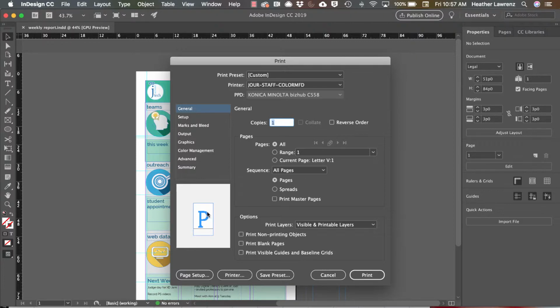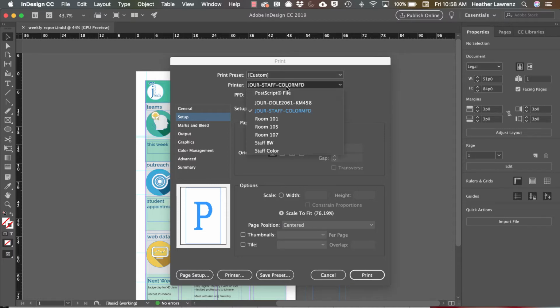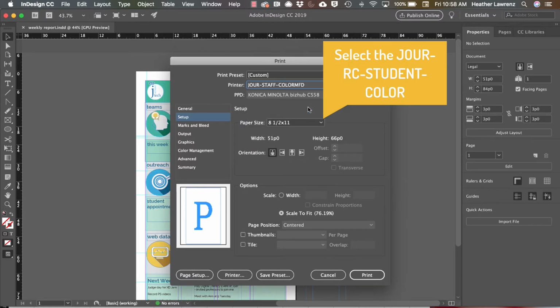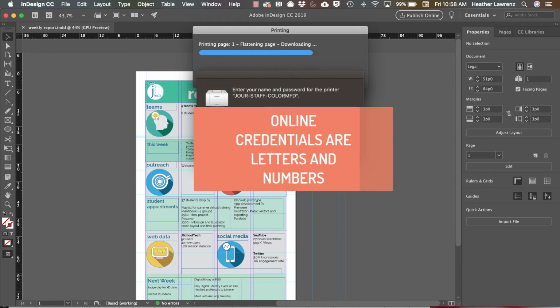So in this case, I've actually created a legal size document, and you can see it won't fit on a letter size paper. So this much of the design will be hanging off. So I'll need to go into my setup and scale it to fit. Now I'll have some white space on the outside. You can print in color to the resource center, and when you send that to print, you'll need to enter your online credentials to print.